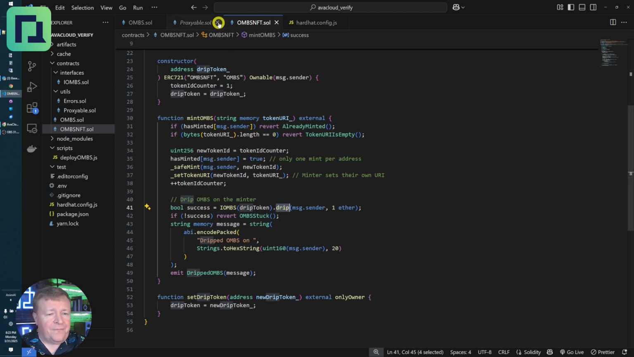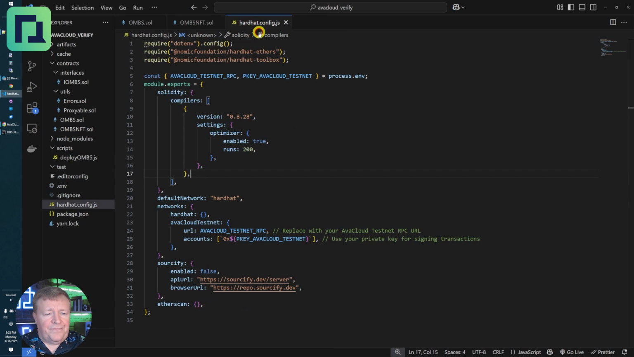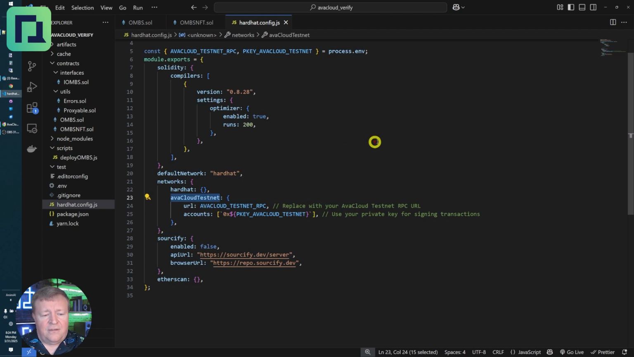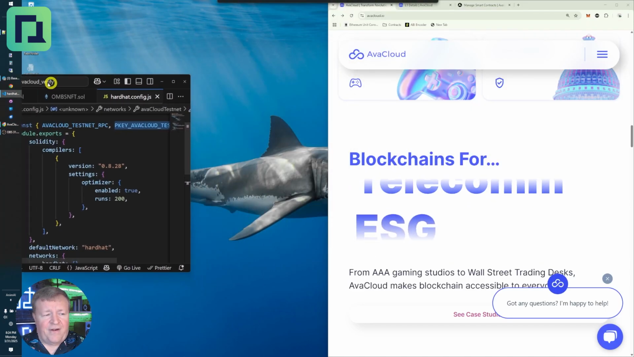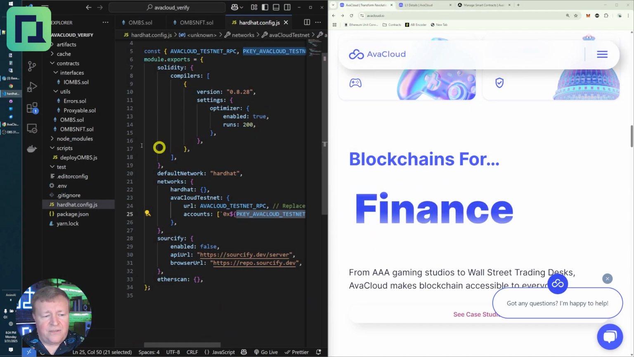All right. So first of all, let's look at our Hardhat. When you're setting up to deploy with Hardhat, you need to set up your AVA Cloud configuration. In this case, we have AVA Cloud Testnet and my URL, AVA Cloud Testnet RPC, and then my private key. You need to set those up in your environment variables. I'm not going to go into setting that up.